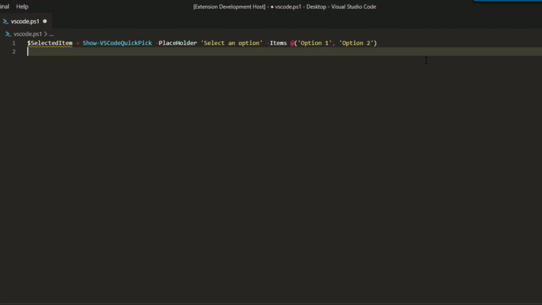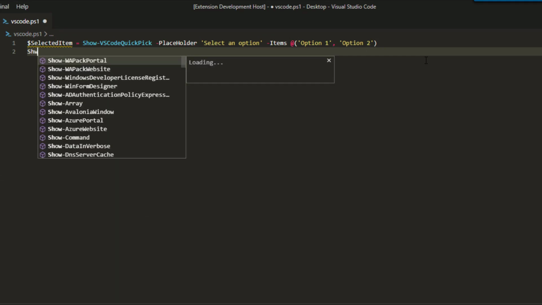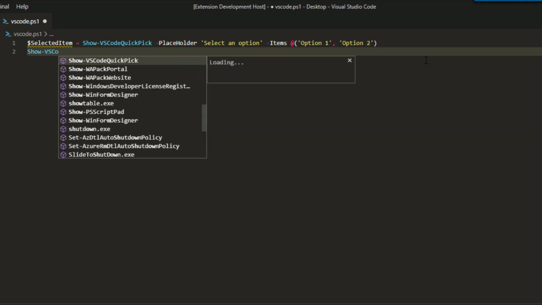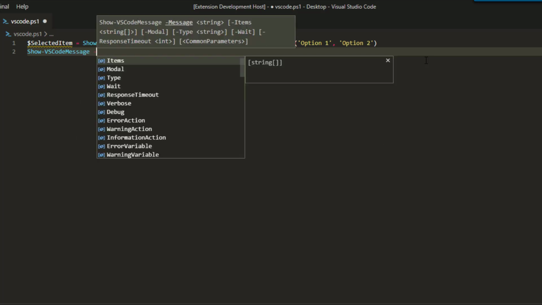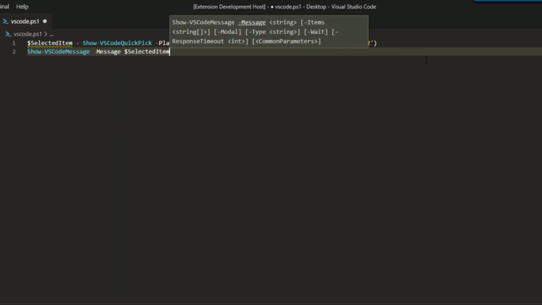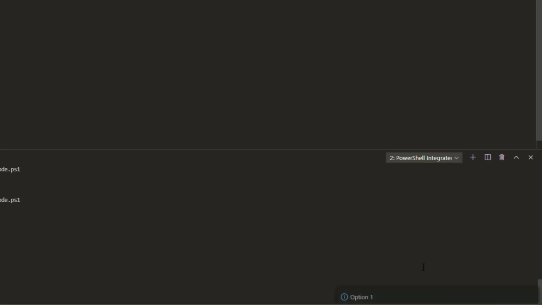We can also use things such as the message box pop-up that you might see in the bottom right corner of VS Code pretty frequently. In this case, I'm going to take that selected item and show that in the bottom right corner. So in addition to showing just messages such as this one, you can include items the user can select, and then you can do things after that user selects an item. You can show errors and warnings and information messages.